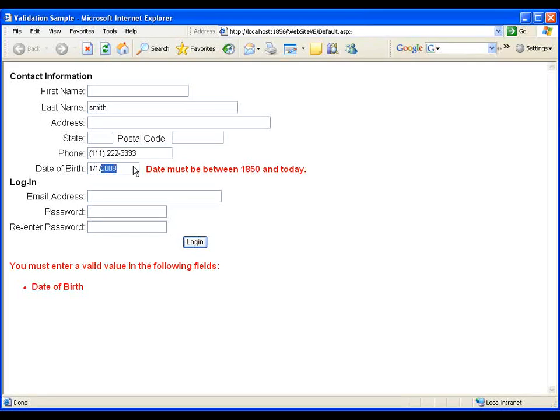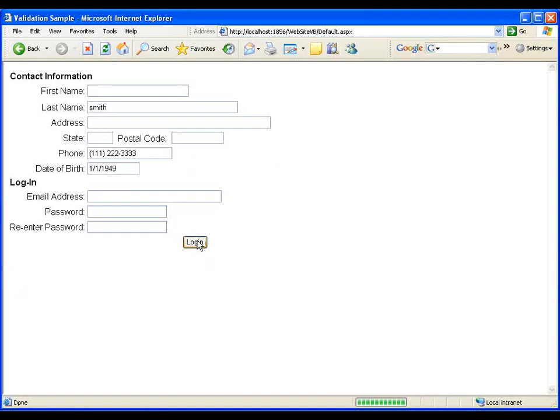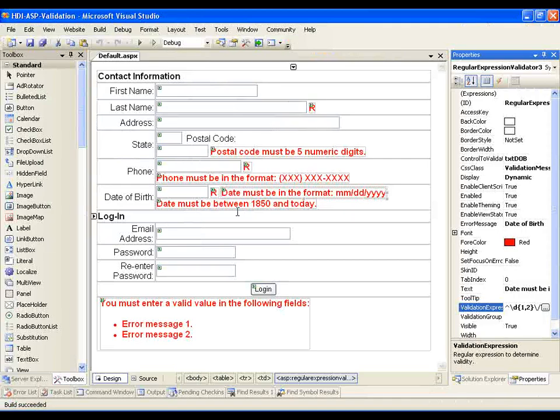Let's go back and put it at 1849, and we still get the message. Let's change that to 1949, which would be a valid date, and indeed it passes validation. So that's an example of using multiple validation operators, in fact 3 in a row, each of a different type, to get the end result that we wanted.